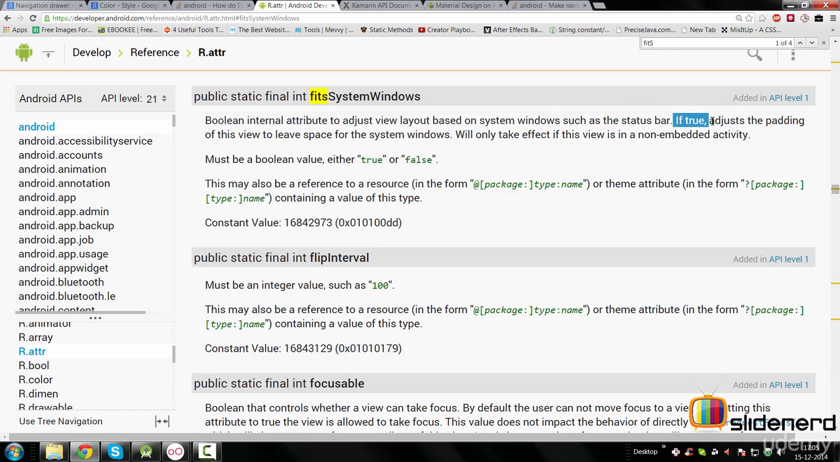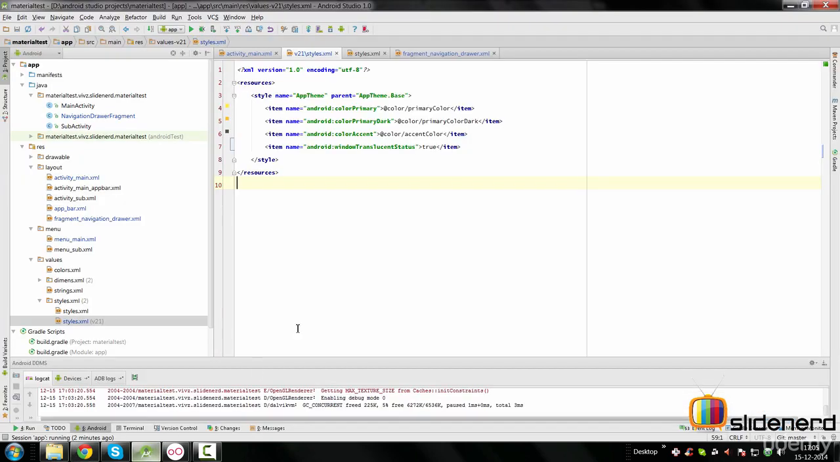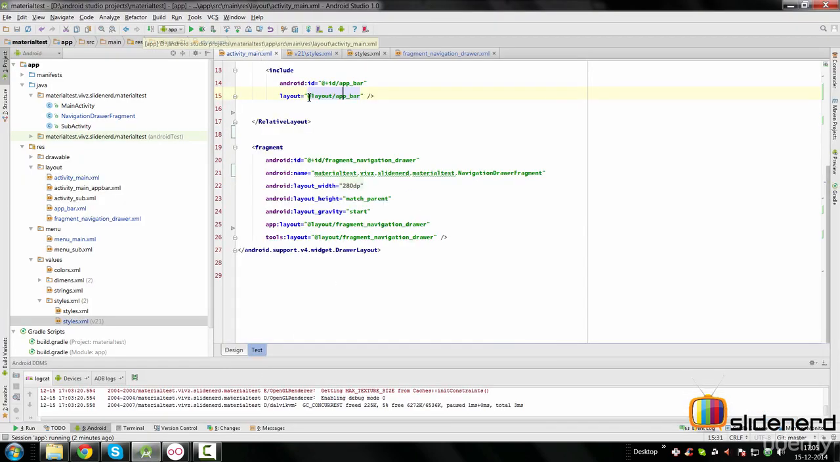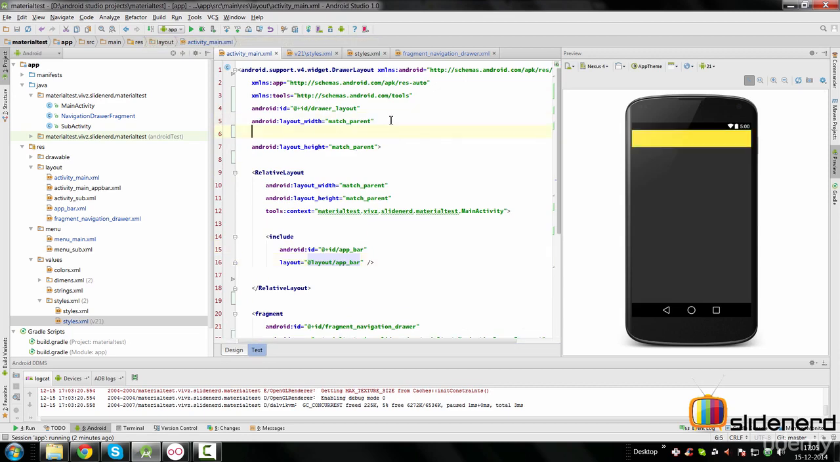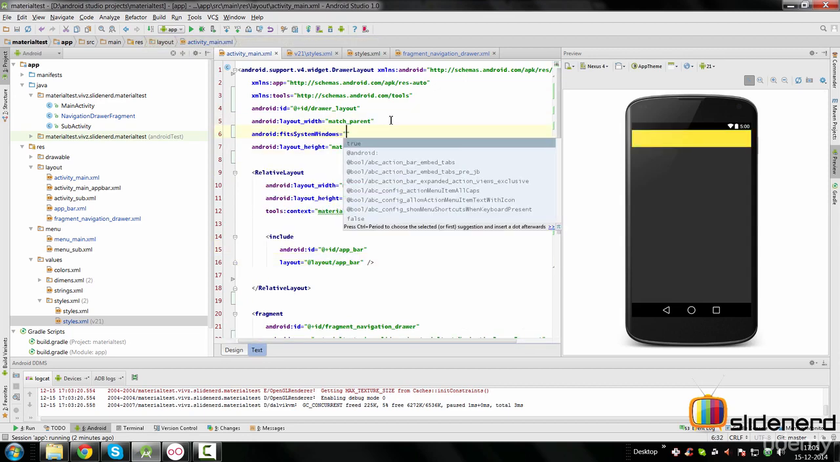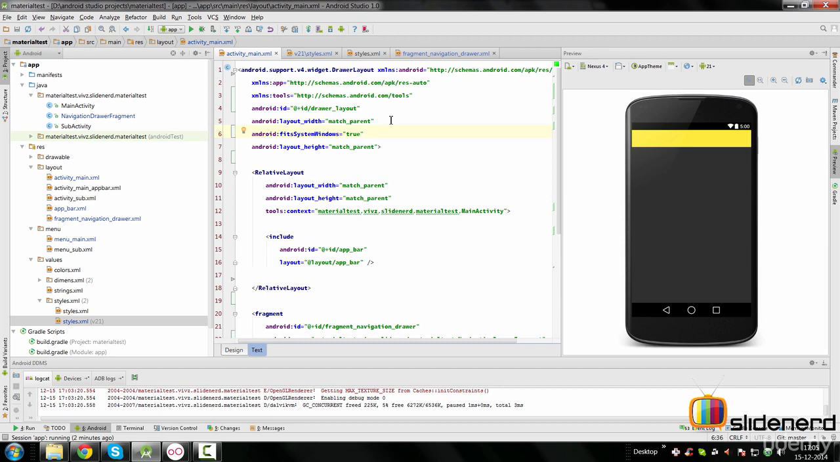It says if it is true, then it's going to adjust the padding of this view to leave space for the system windows. In other words, if you go back down here and go inside our layout file, which is our activity_main.xml, and apply fitsSystemWindows equals true, let's take a look at what happens.